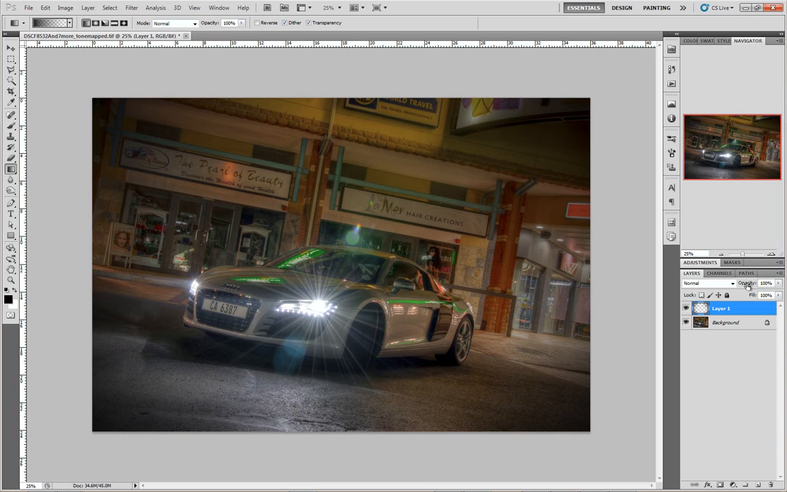Now if you want to be able to do more of this in Photoshop, understand Photoshop a lot better, if I drop the opacity here, you can see I can control the edges of the vignette.